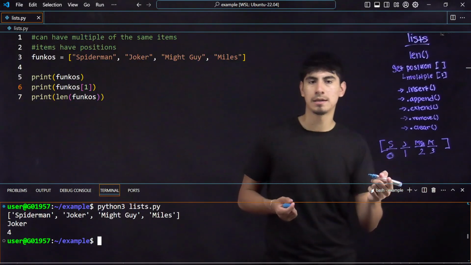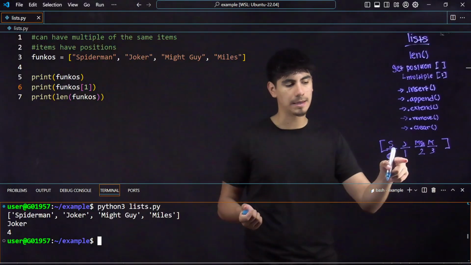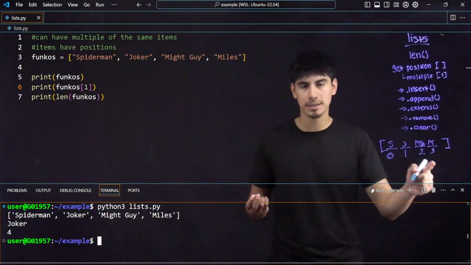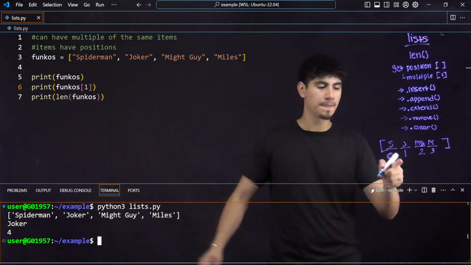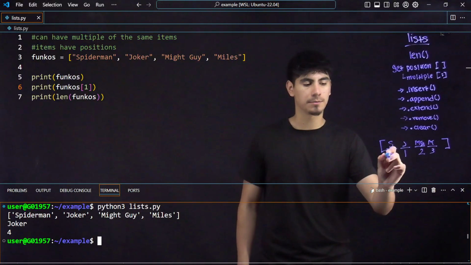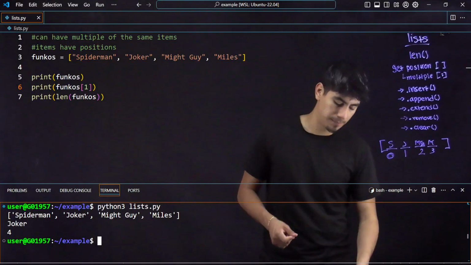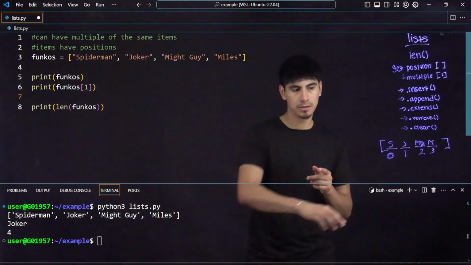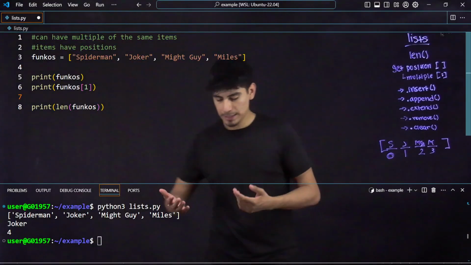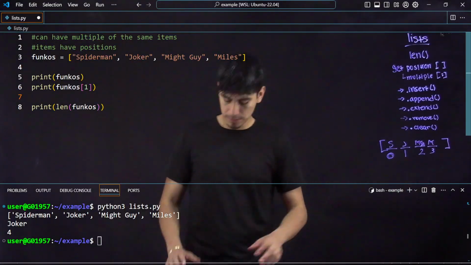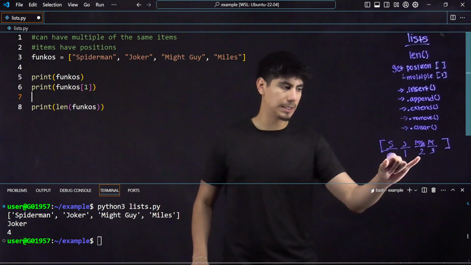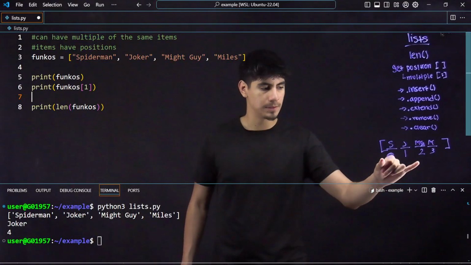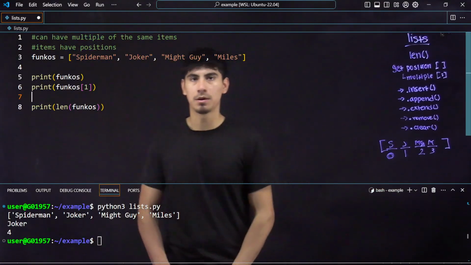So in this case, where I got Joker, I set position 1 because technically that's where it is. Even though there are 4 items, your first item always goes at position 0, and so forth. So that's why I put Funkos at position 1, which is Joker. One thing I can do as well is get multiple things. Let's say I want to go from the beginning to Joker, not my guy. I would go from 0 to 2. So what I would do is print.